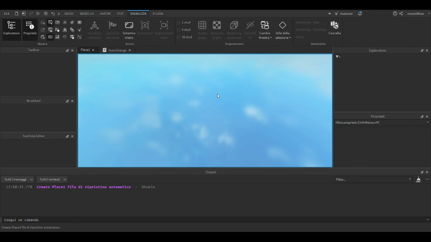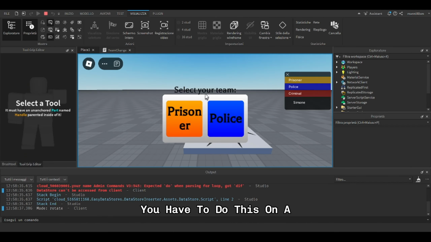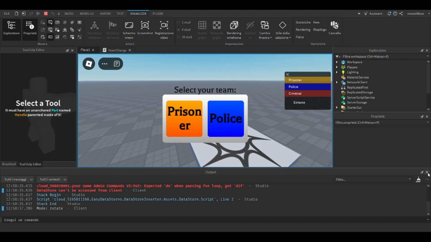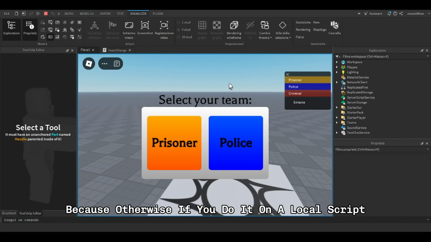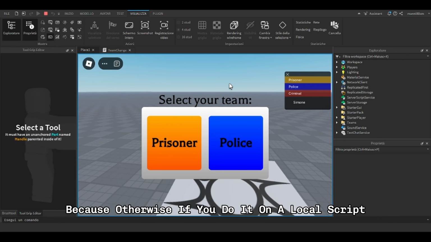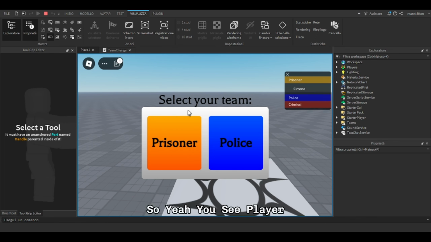Let's see. You have to do this on a script, a normal script, because otherwise if you do it on a local script, no one can actually see your team change. So yeah, you see player team, it's actually prisoner.